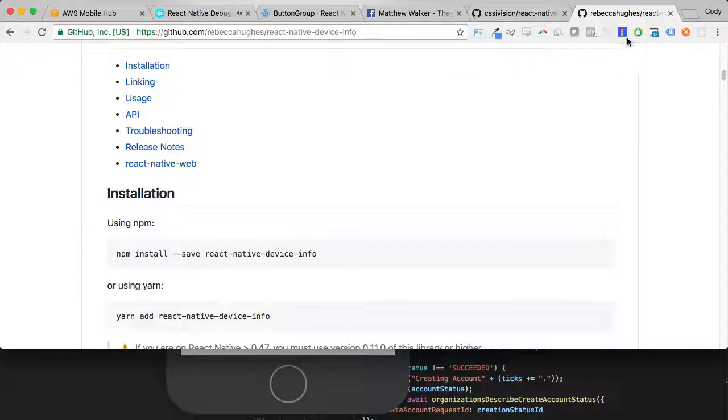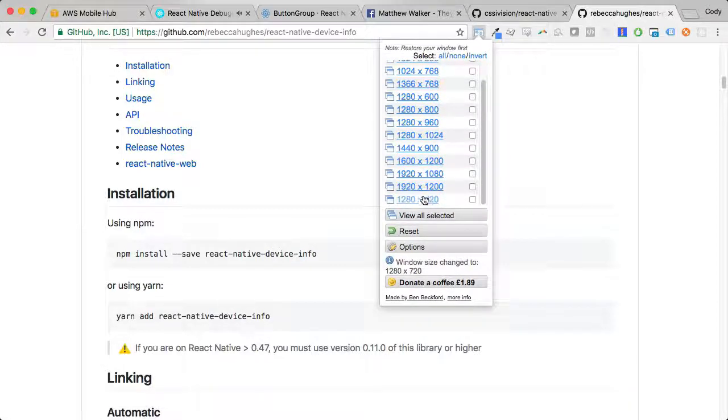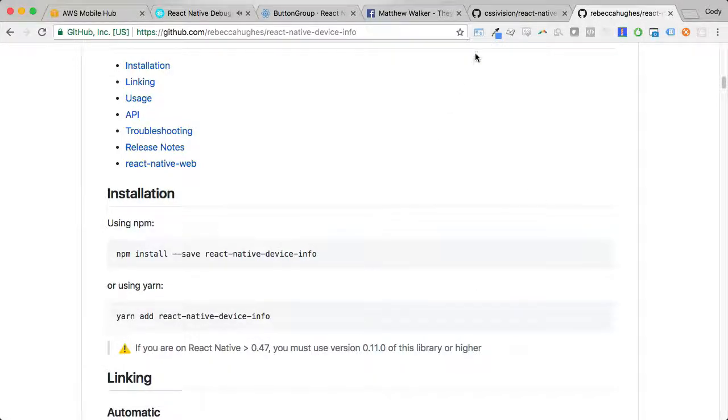Hey there. I just resized my window. There we go. Okay.